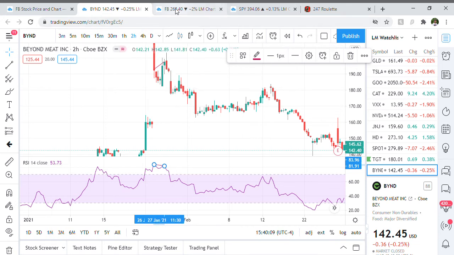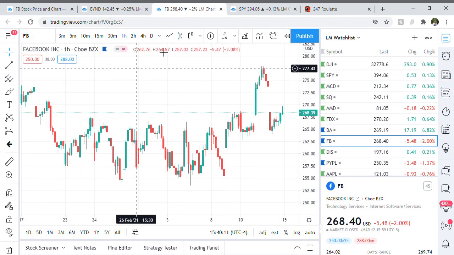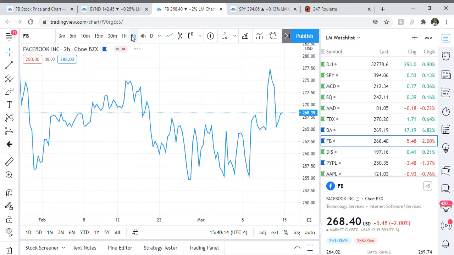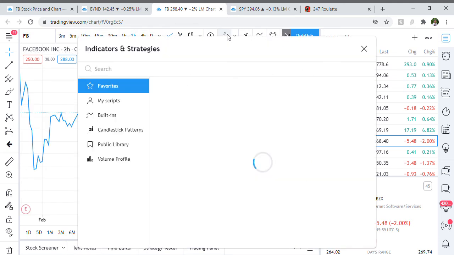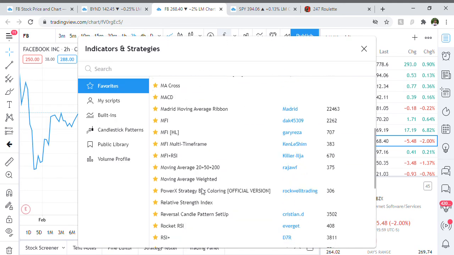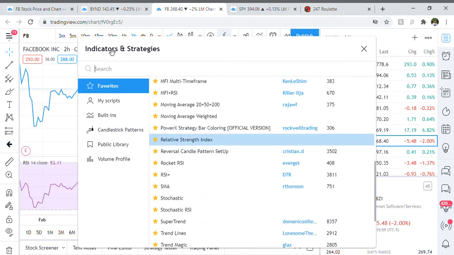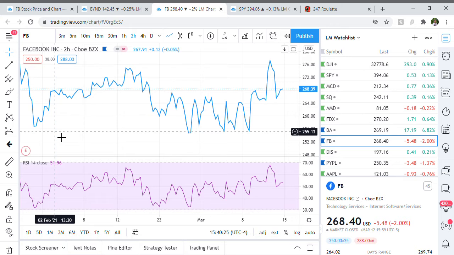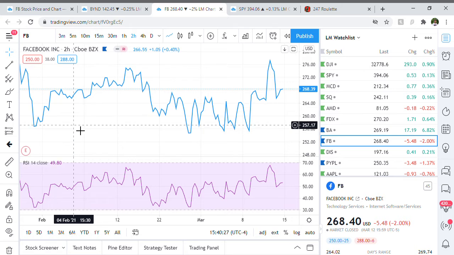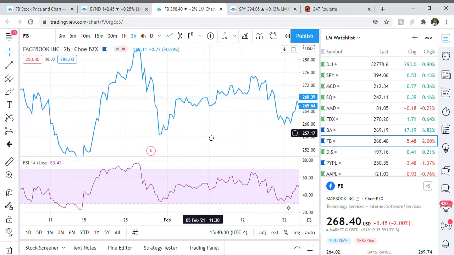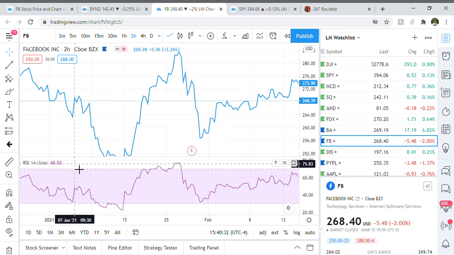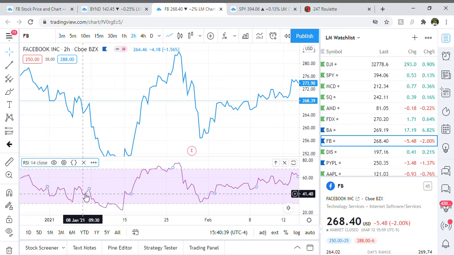If you want to check Facebook for the same date, I can show you. I'll just go to the 2 hour chart and go to the relative strength index. We will try to find an uptrend move for Facebook after 8th of January. So here we have 8th of January. Yeah, this is 6th of January, this is 8th of January. It's not an uptrend, but a downtrend.